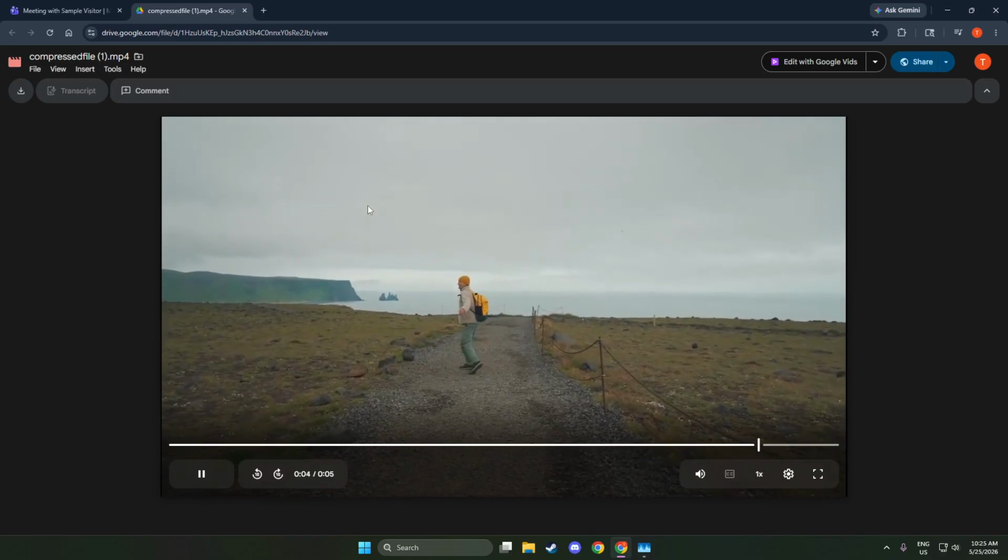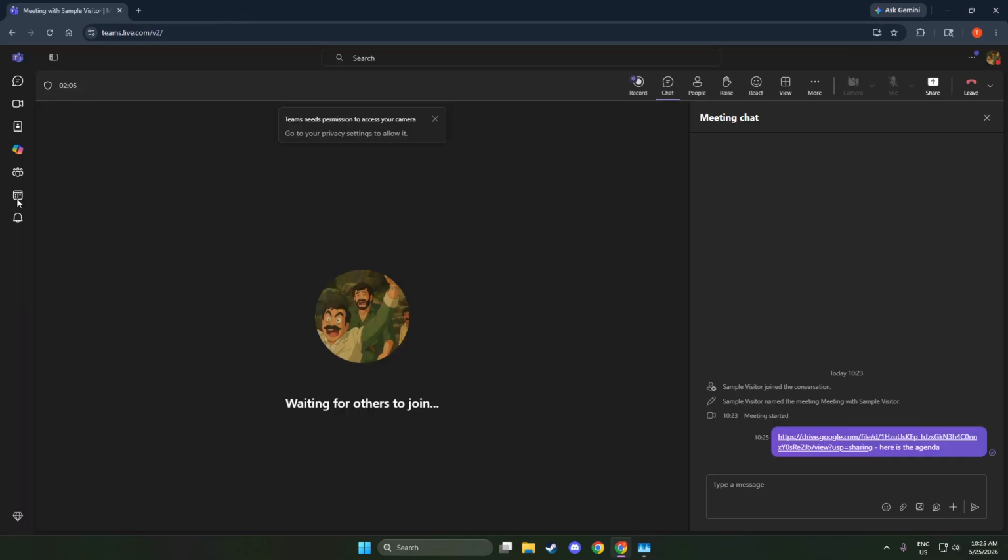That's all there is to it. Join the meeting, open chat, paste your link, and press Enter. It's fast, consistent, and keeps everyone on the same page.